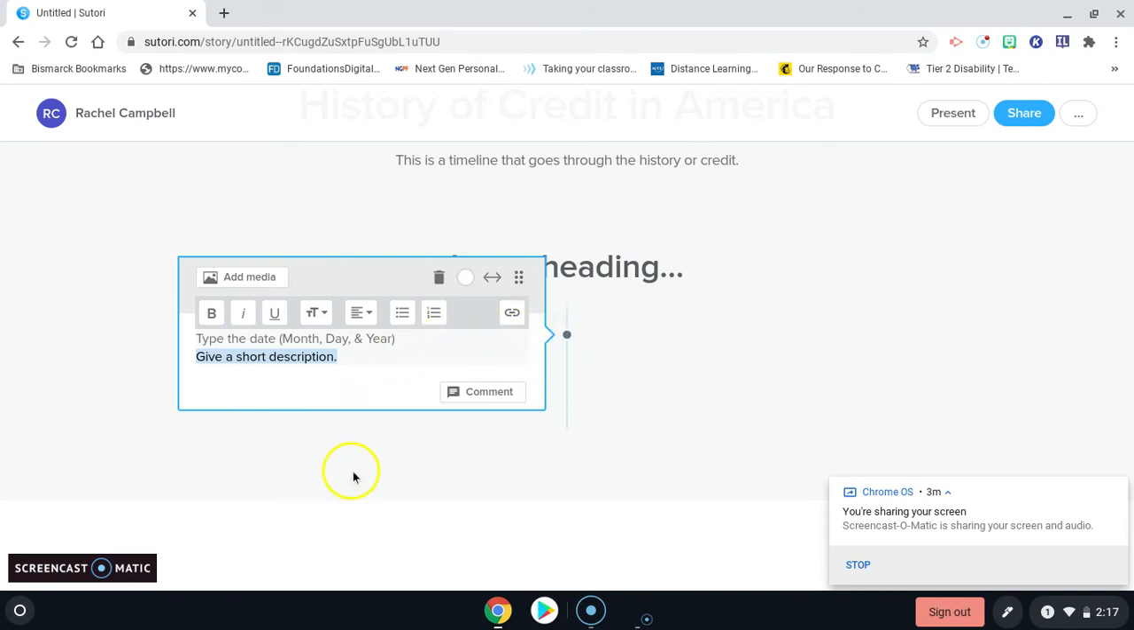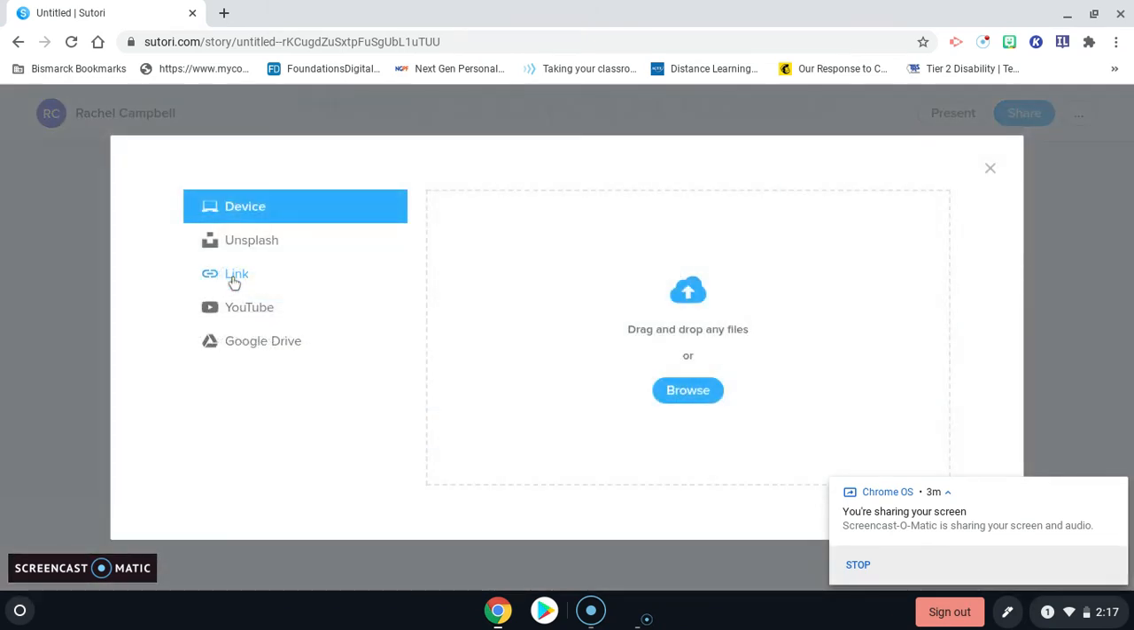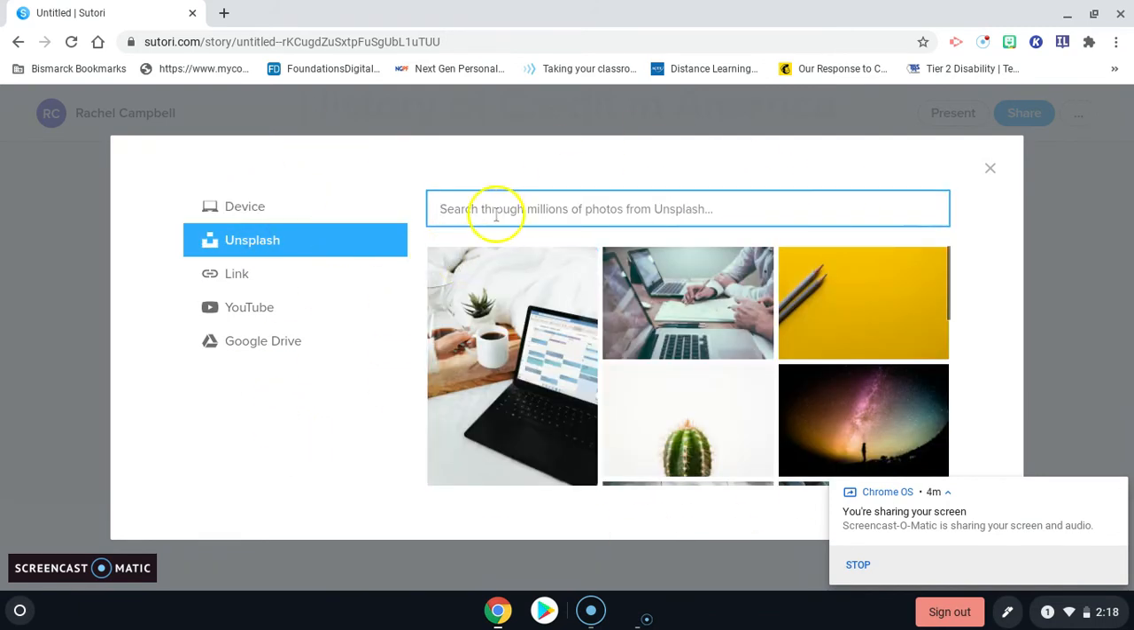You are going to have to put pictures in for some of these, and you're going to have to look at your instructions. But one way you can do that is go to Add Media. If you have any pictures saved on your device, you can do it that way. I'm probably just going to use the Unsplash as much as possible.